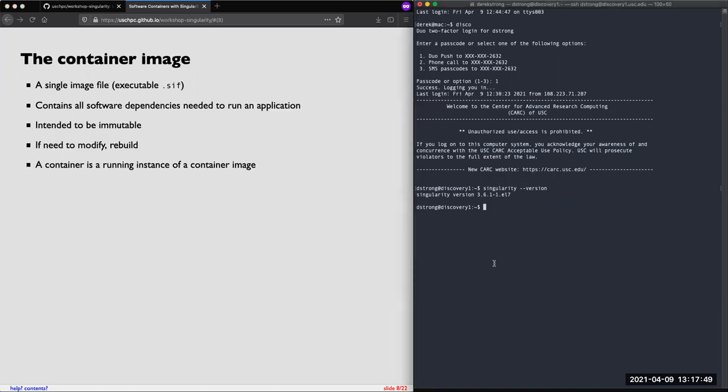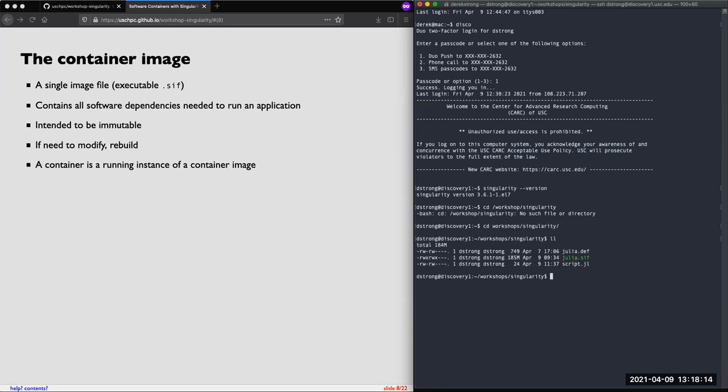Okay, before I go too much farther, to make this a little bit more concrete, I'll give a brief example of where we're ultimately going. How do you run a container, basically? What is it going to look like? I've got this container here that contains Julia and some Julia packages.